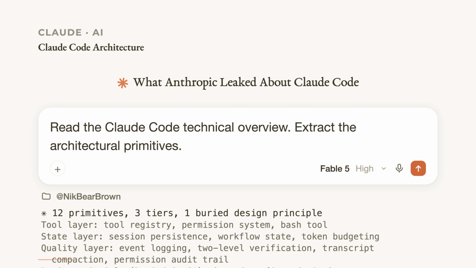Anthropic published a technical overview of Claude Code that wasn't supposed to be architectural documentation. It was 12 primitives, 3 tiers, and a design principle they buried in Section 4 that explains why Claude Code works the way it does.